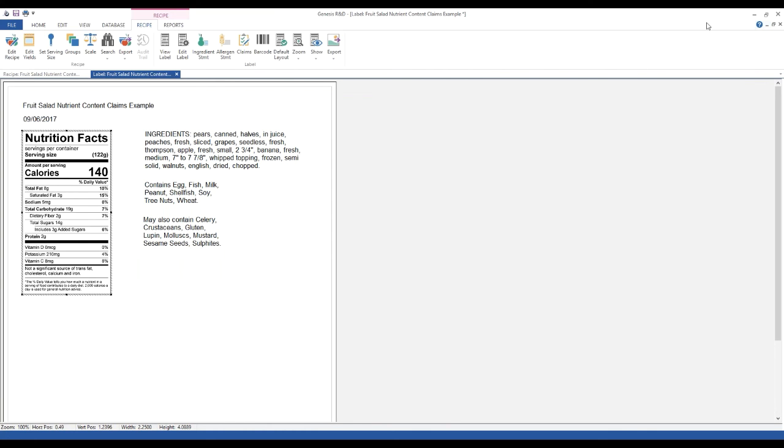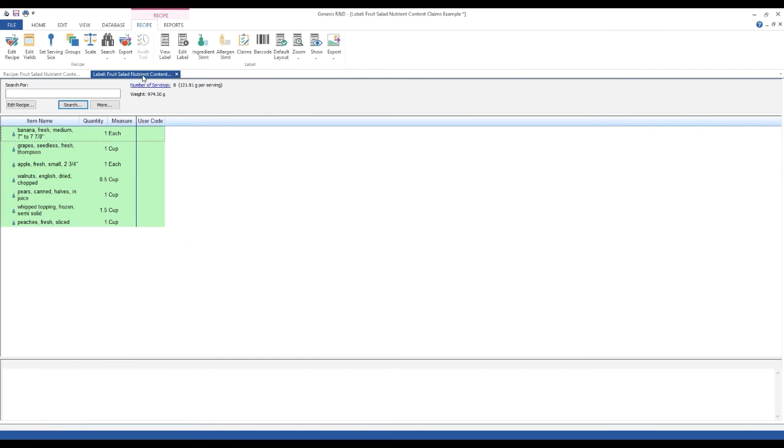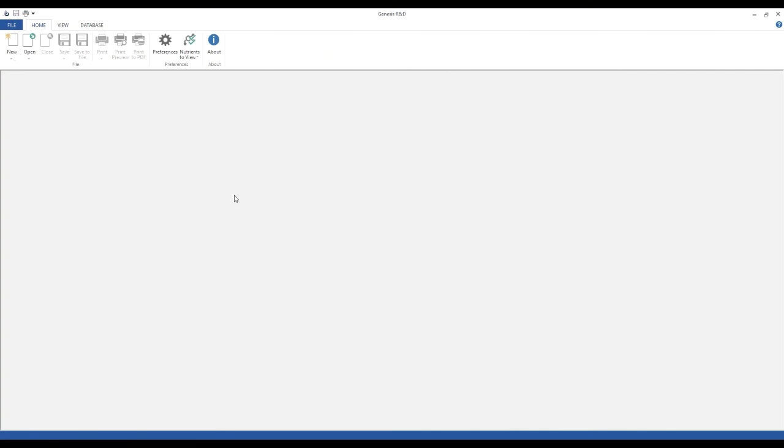So looking at the Genesis program now, I'll go ahead and close these recipes because I don't need to see those now. To get into the TraceGains DataLink plugin, we go into the database tab here, and then we have a DataLink button here. Again, once you update to 11.4, once it is available, if this is grayed out, you can contact the ESHA sales team, and we can help you out getting that set up.